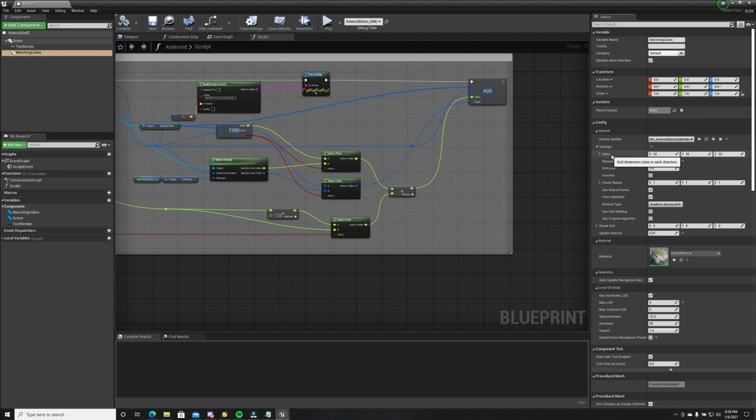You have some generic settings like units, resolution, ISO level, inverted, chunk radius. This is used for chunked terrains, chunked landscapes, chunked planets or whatever. Use shared points: if this option is enabled, it will make sure that you don't have duplicate vertices in your geometry. Also, if you want to use level of detail, you need to have use shared points enabled.